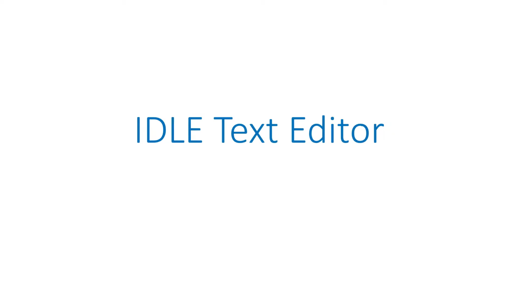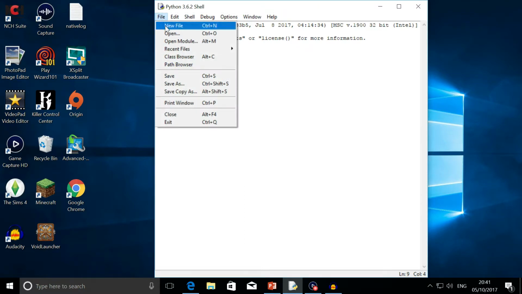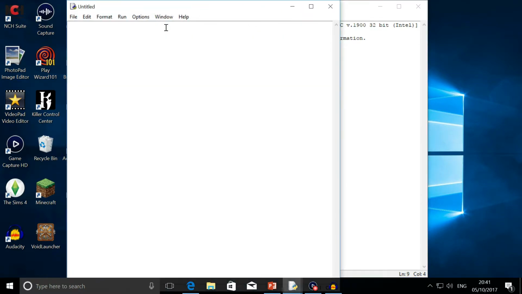So for example, if you wanted to make a coffee machine and you wanted to make it on Python, this allows you to do that very easily, because the IDLE shell would not allow you to do that. That's only for short and quick Python coding. So in order to open up the IDLE text editor, we go to the IDLE shell, click File, click New File, and a blank page like this should open up.